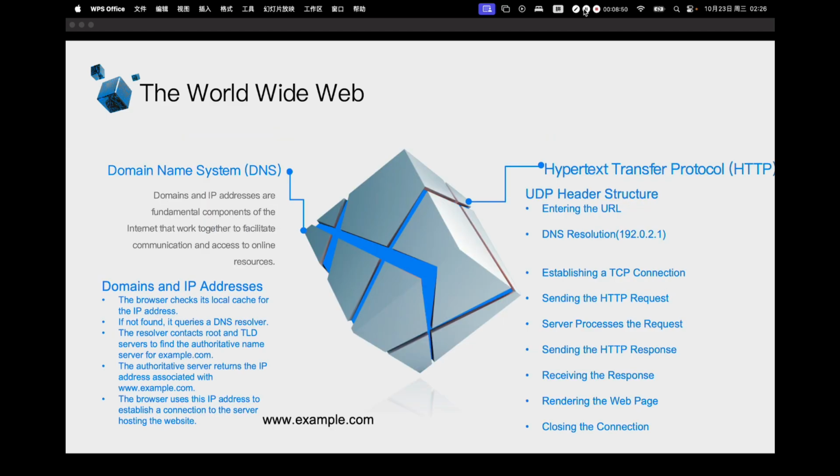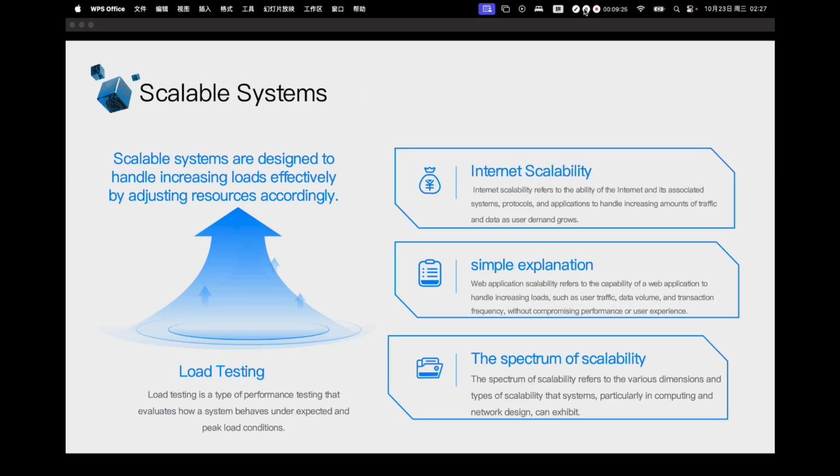So here we're back on the World Wide Web, and it's still the Domain Name System and the Hypertext Transfer Protocol. Both of these systems are fundamental components of the internet, and they help build the World Wide Web. And here are the domain and IP addresses of the DNS and UDP header structures. I'm not going to go too deep on this because of time, so let's go on.